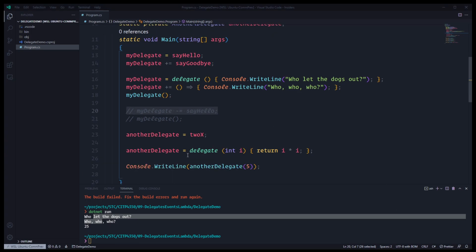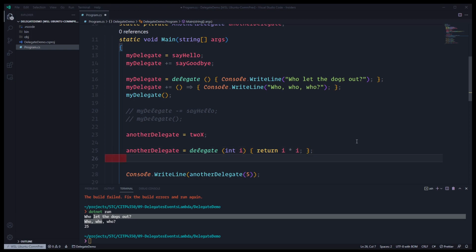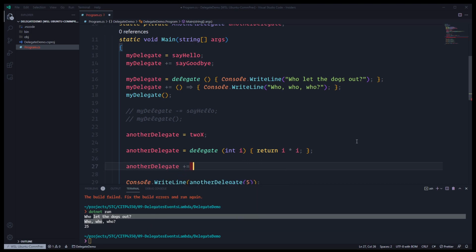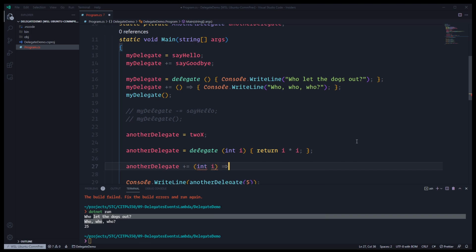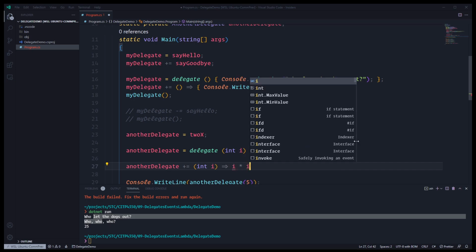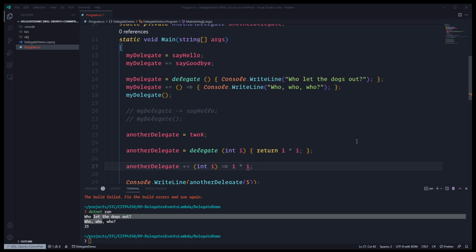So let's do another Lambda function now for another delegate. That one actually needs to return something, and let me show you the benefit of that. So let's do another delegate, and we can pile it up, as I said before. And let's do a lambda. In this case, let's do an integer. It needs to have the same signature. That's really important. And then we do the fat arrow, and we can just do what we want. So in this case, let's return the same, I multiplied by I. We save it, and it's a lot shorter here.